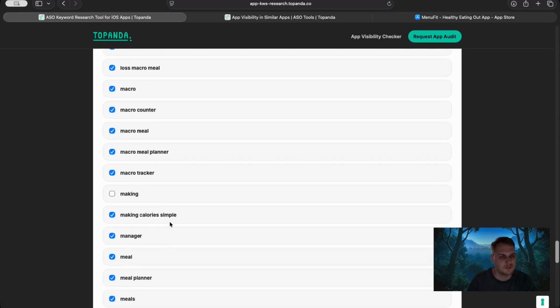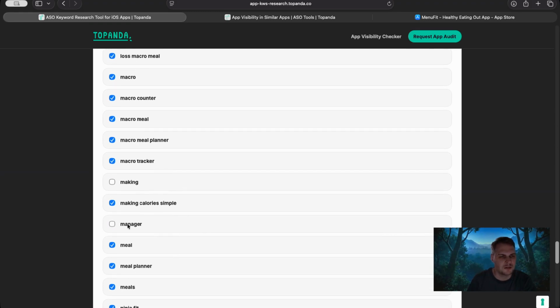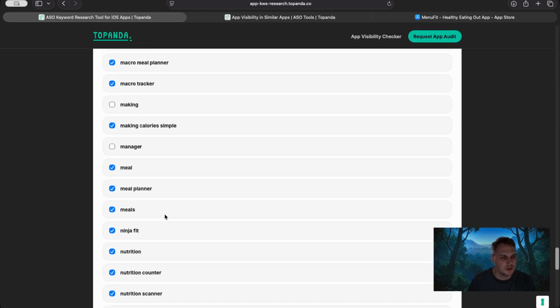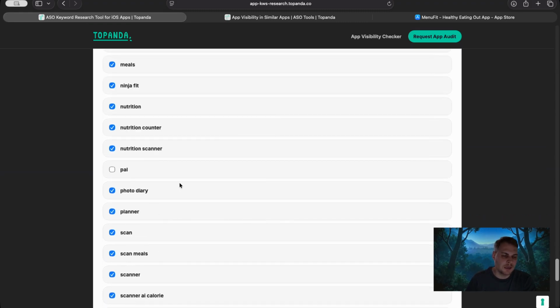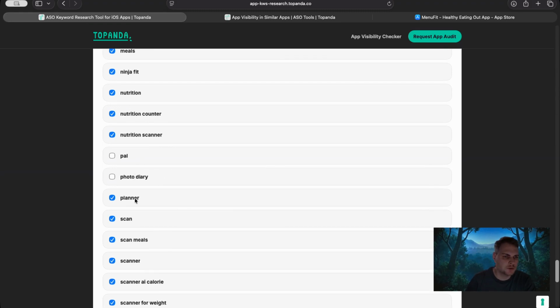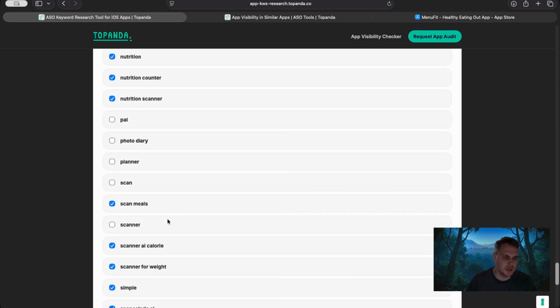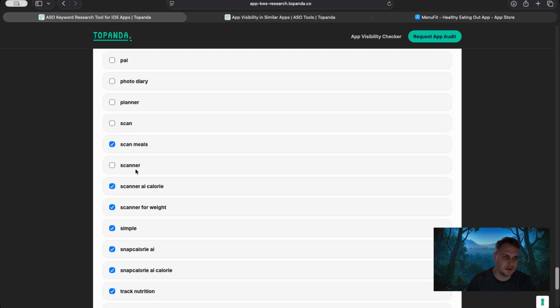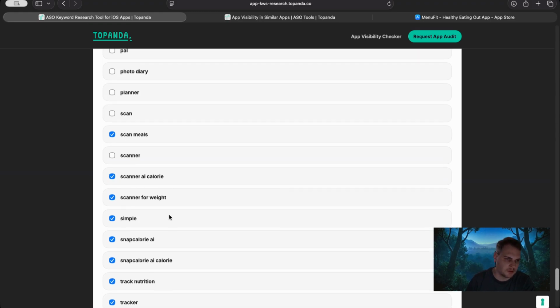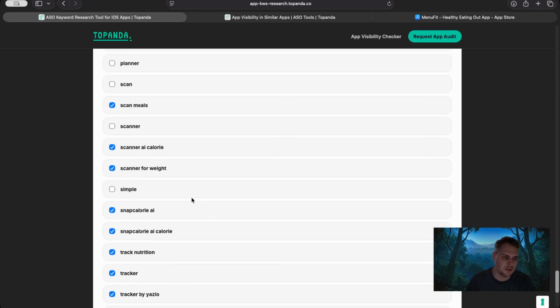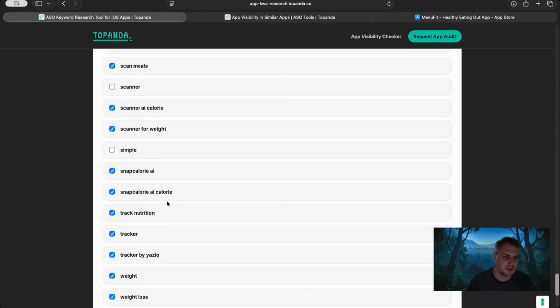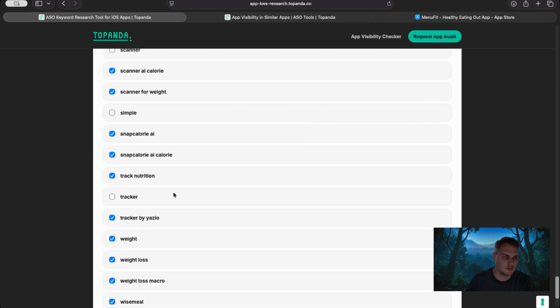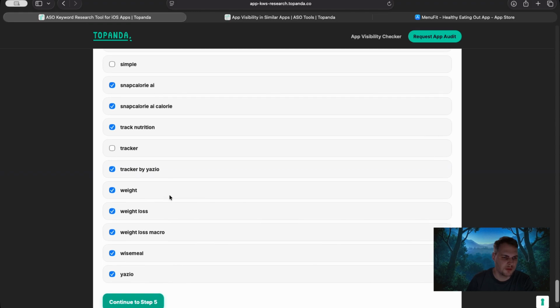Making is just too general. Manager is too general. PAL, okay, I know where it will take me, so I don't want PAL. Photo diary, I don't want to. Planner is just too general. Scan is too general. Scanner is too general. There are a lot of scanners, so I want to be careful. Scanner, like scan meals or scanner for weight or things like that, I'm okay with, but just scanner alone, I don't want to. As well as simple. Tracker is too general. Weight, fine. Next step.